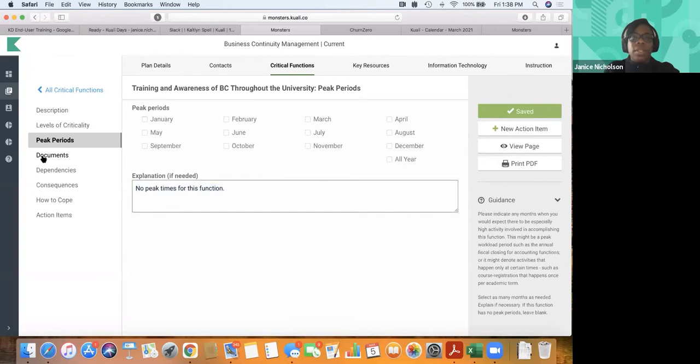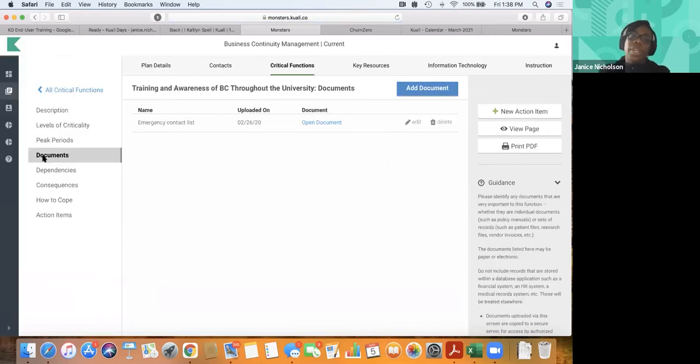Then we're going to go down to document. So here's where you can actually add a document. Because we're under critical function, this document would apply to this particular critical function. You'll see that there's one already under this plan. It's the emergency contact list. It'll show the day that it was uploaded. And if I click on it, it will open up.